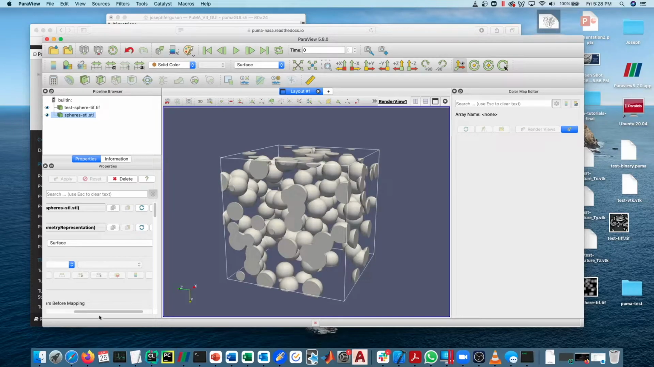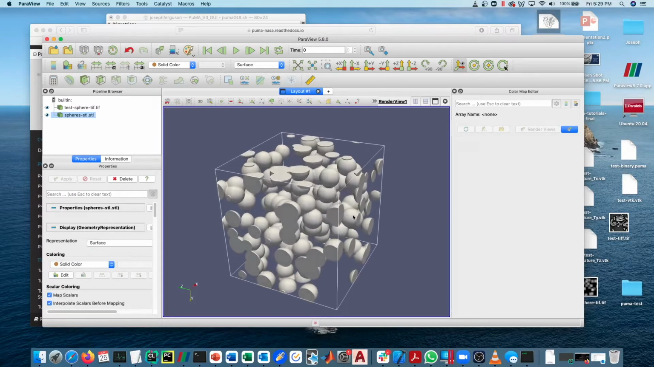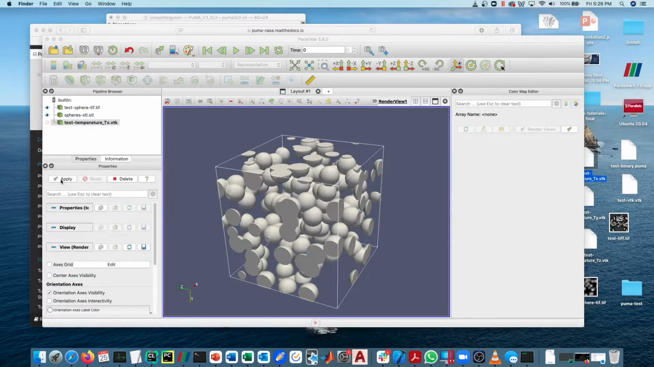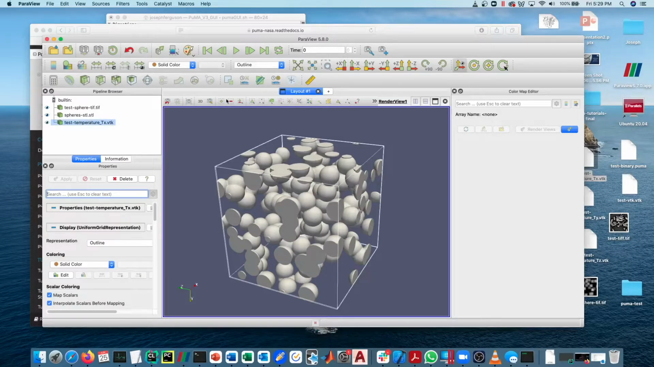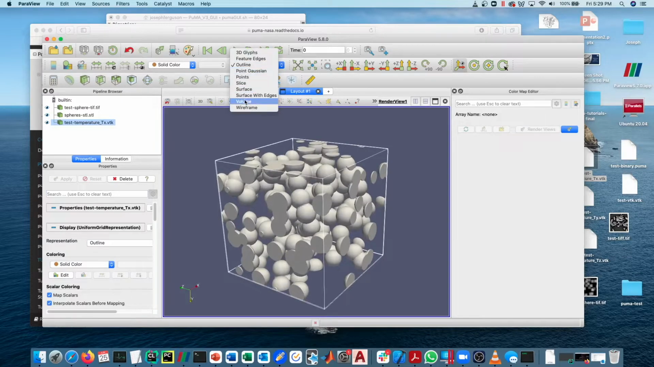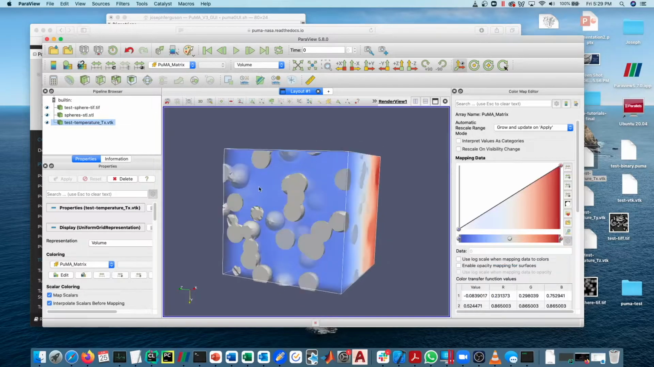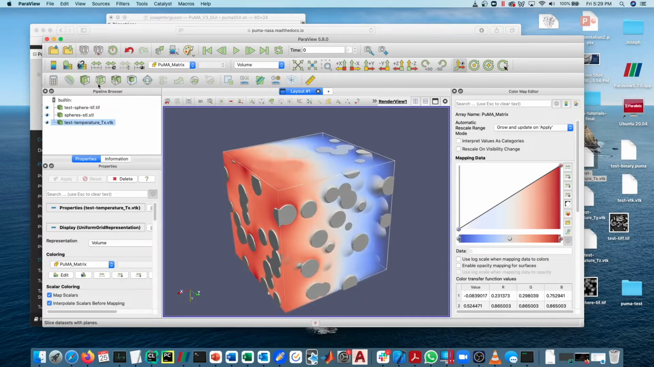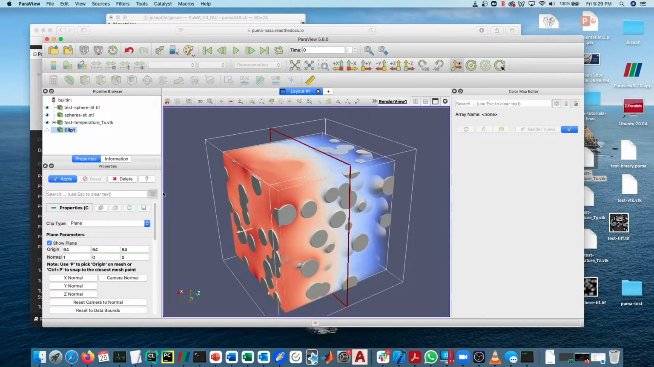And then we are going to also visualize the temperature field. Okay, now the temperature field, let's go ahead and crop it. So let's visualize it as a volume. And let's crop it. So here we go. Let's create a slice in the Z direction. Go apply.